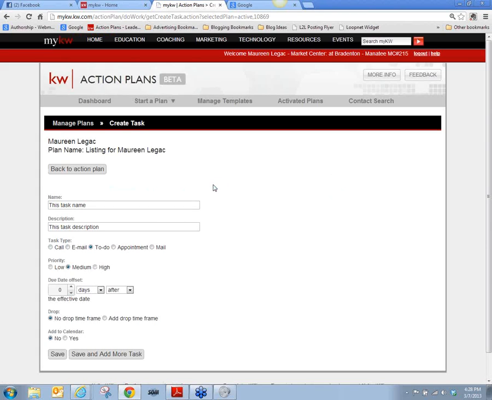And the task is pull listing activity from Realtor.com. And I don't need a description because that is the description. It's a to-do item. It's medium, and I want it 6 days after the listing because that'll put it right before I call them with the updates. 6 days after, and I want to save.